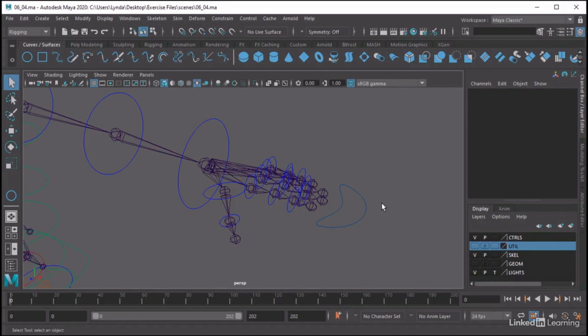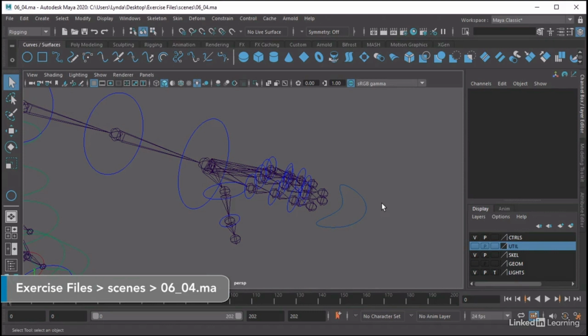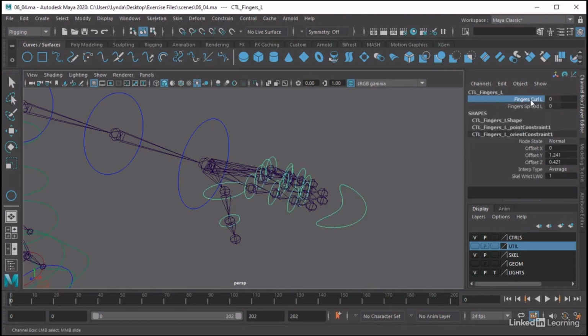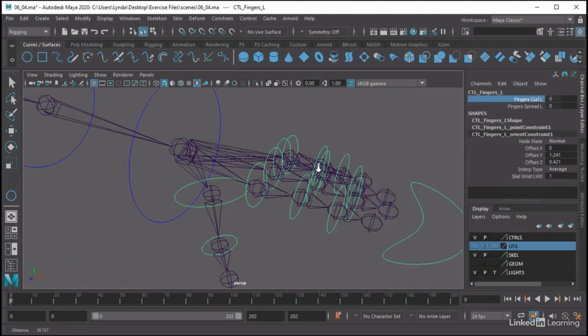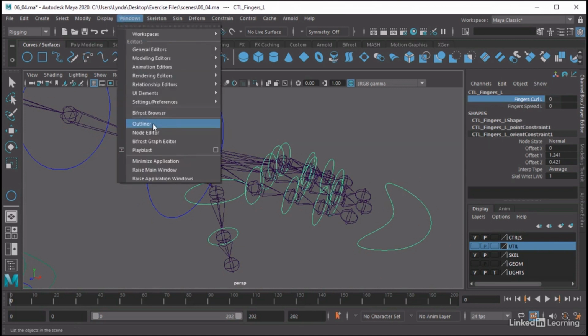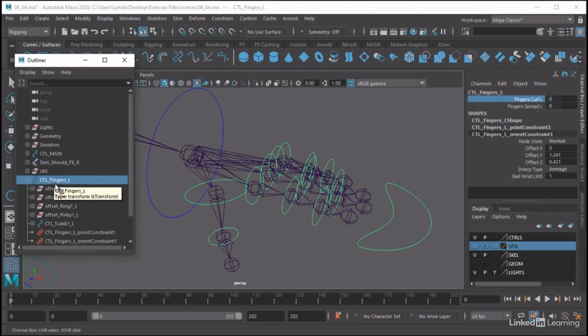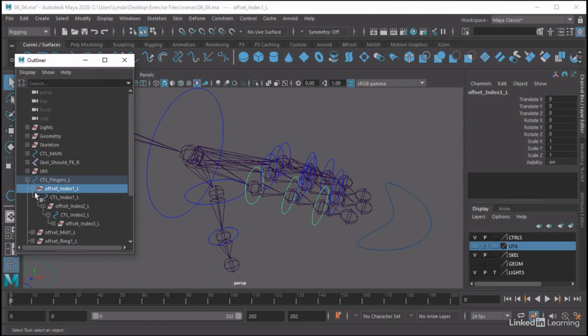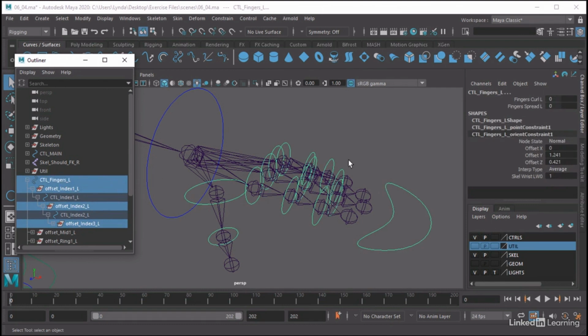Now let's go ahead and connect up the attributes that we created to our fingers to make them curl. So again, we've got this control here, and I've got a fingers curl attribute that I can animate. So let's go into our outliner. So I've got these offsets, and those are what we're going to use to curl those fingers. So let's start with the index finger because we can see it easiest. I'm going to shift select the offsets and then the finger control.